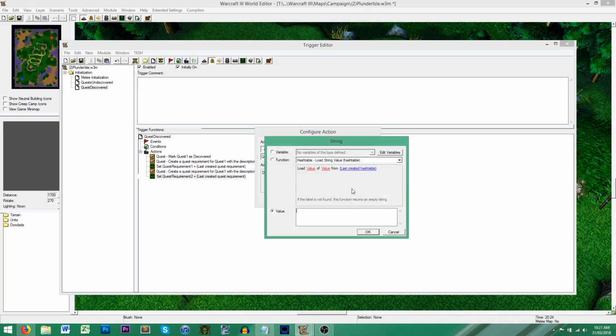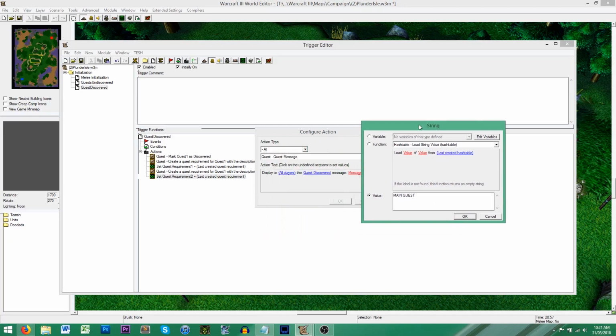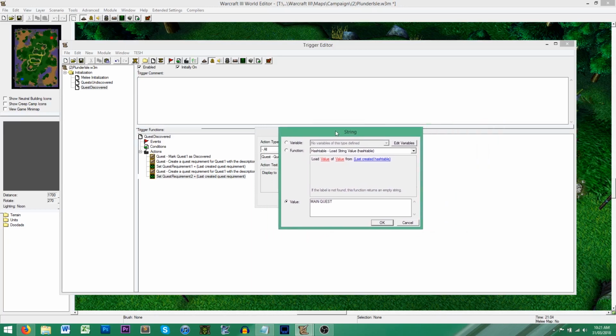And then we get to type in the actual message. Now, we can type in the message, for example, we go main quest to outline that it is a main quest that is available to the player. Next, we type in the quest, which is the name of the quest, and then we type in the requirements, which are go to point A and go to point B.